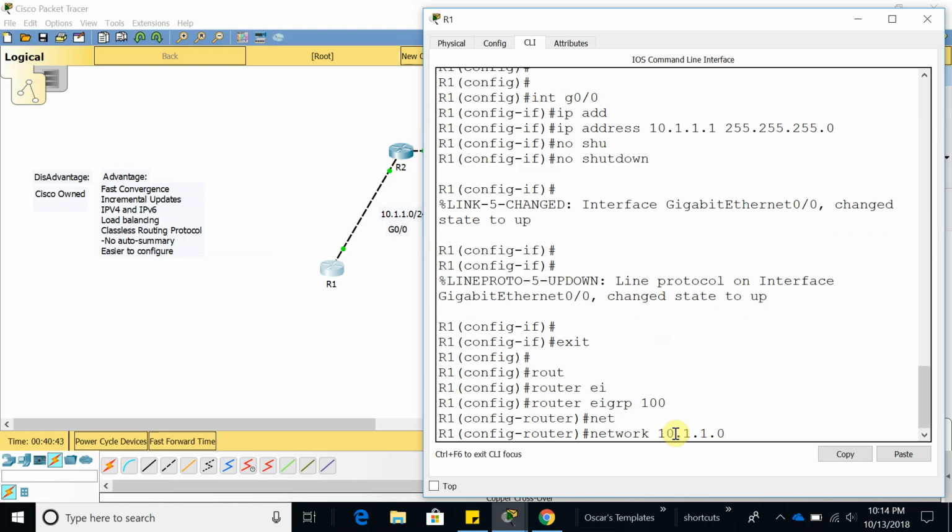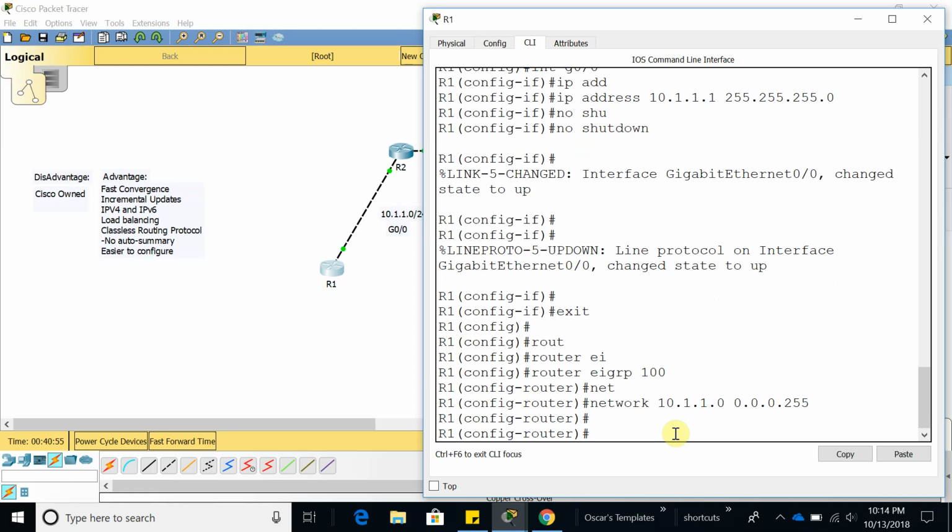That 0, and we are using a wildcard mask. It is the same as OSPF. It uses a wildcard mask. RIP uses the subnet mask. And here it is. We have added that network on this side.